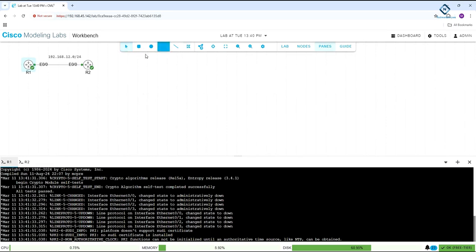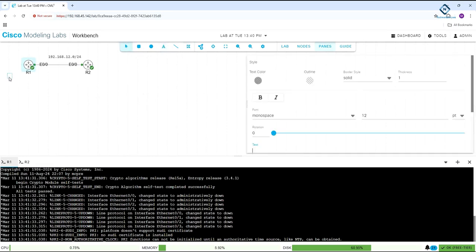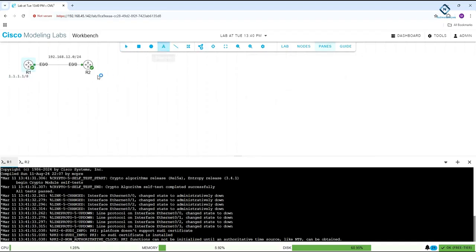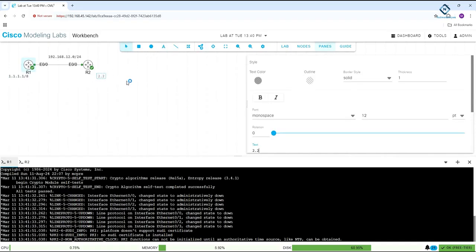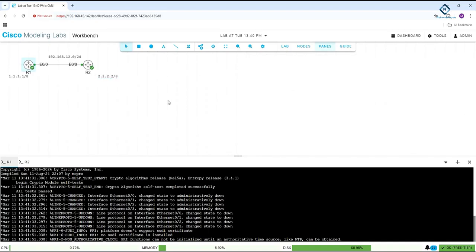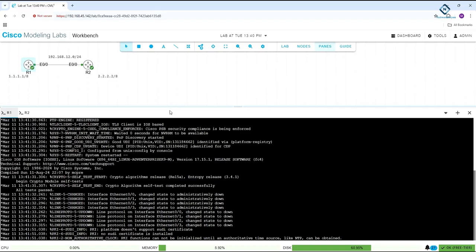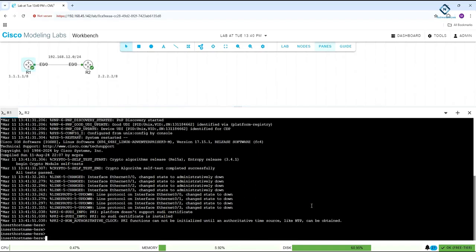And we can take some loopback here. I will take loopback 1.1.1.1/8 here. And on the other side also I will take one loopback in the R2, that is 2.2.2.2/8. Okay, so now we will do the configuration. So configuration is simple. We will configure the routing protocol, EIGRP we will do. So let me go here in the R1 and do the configuration.